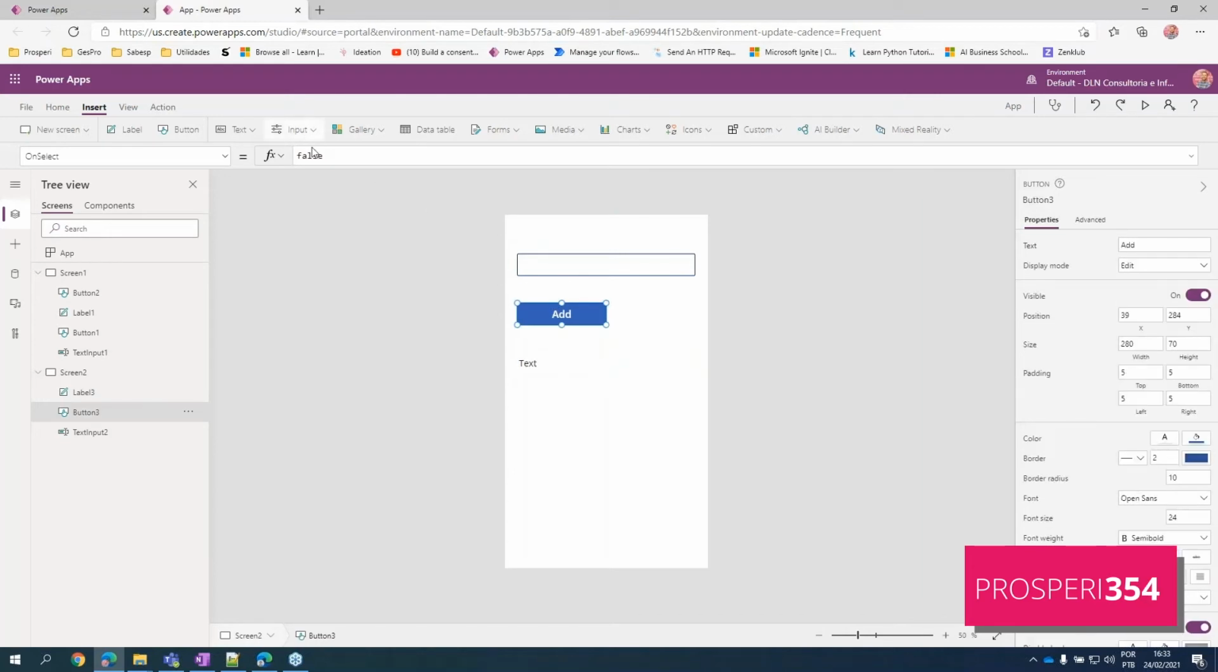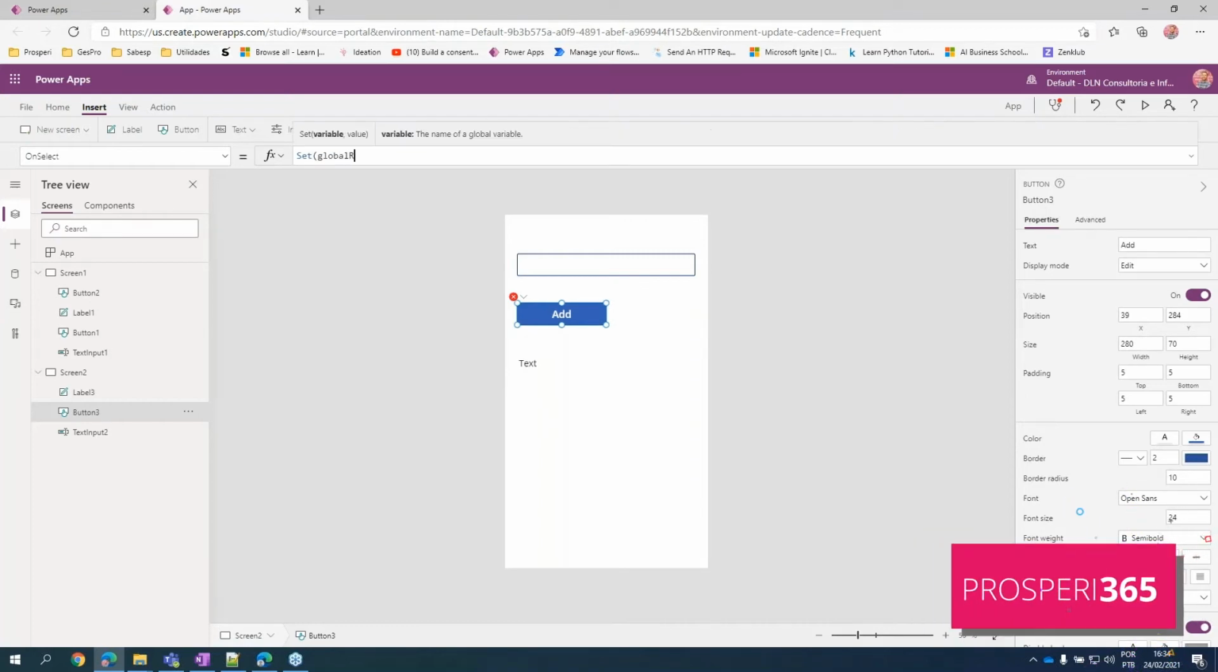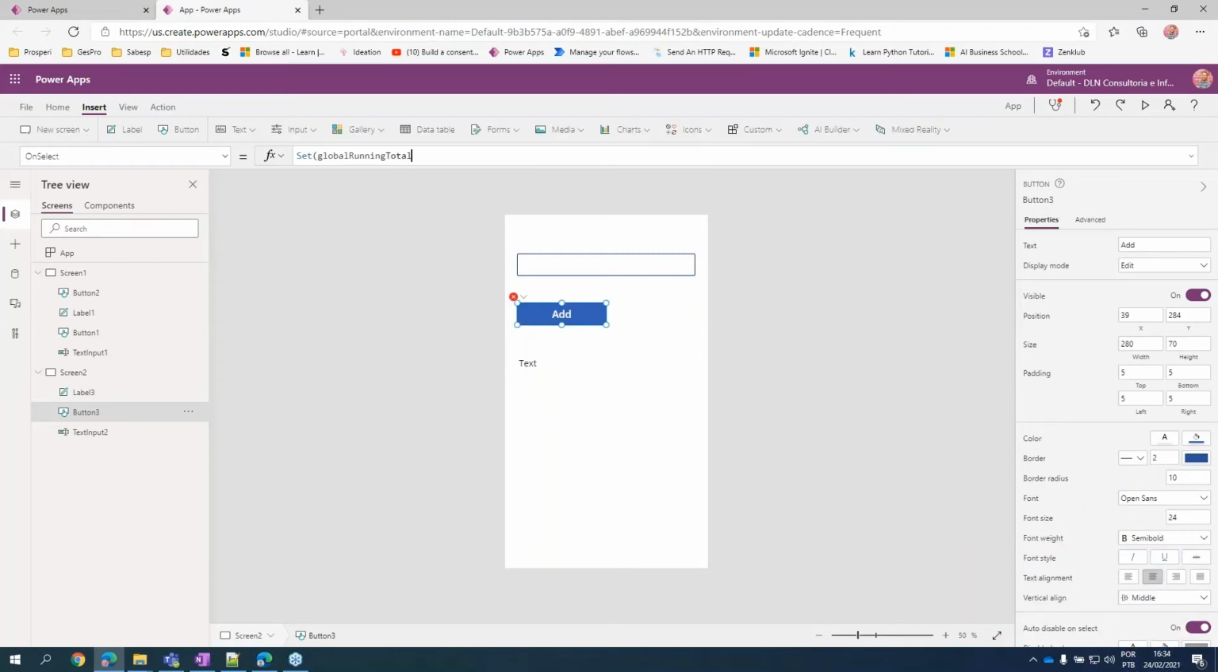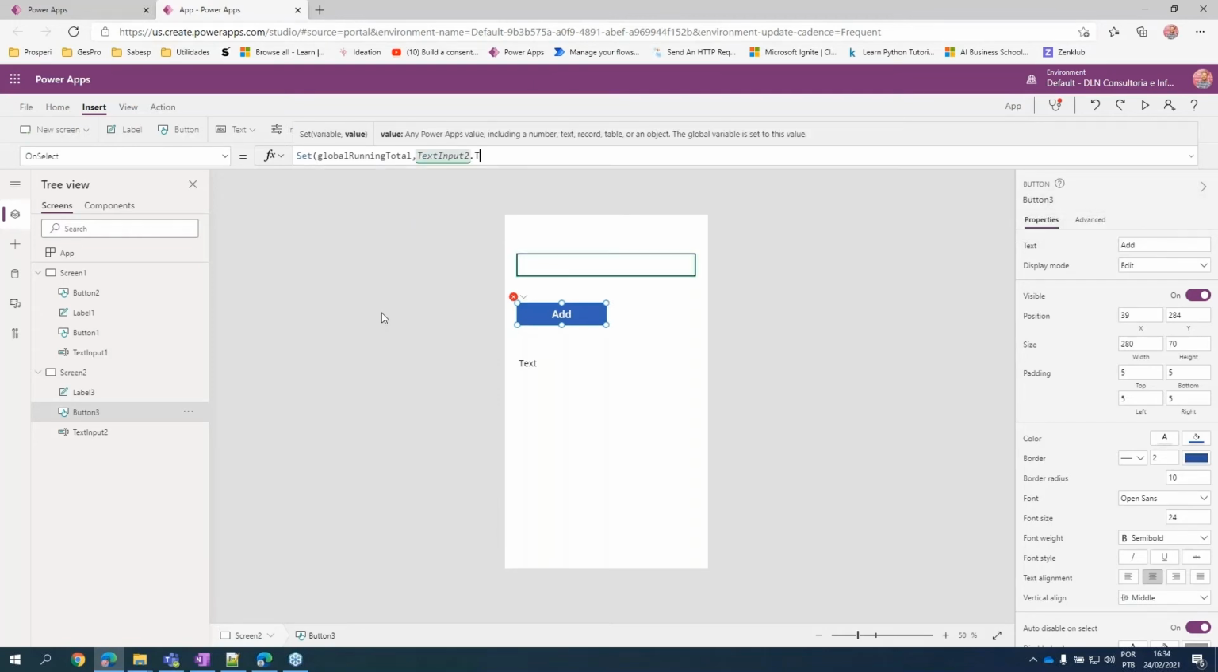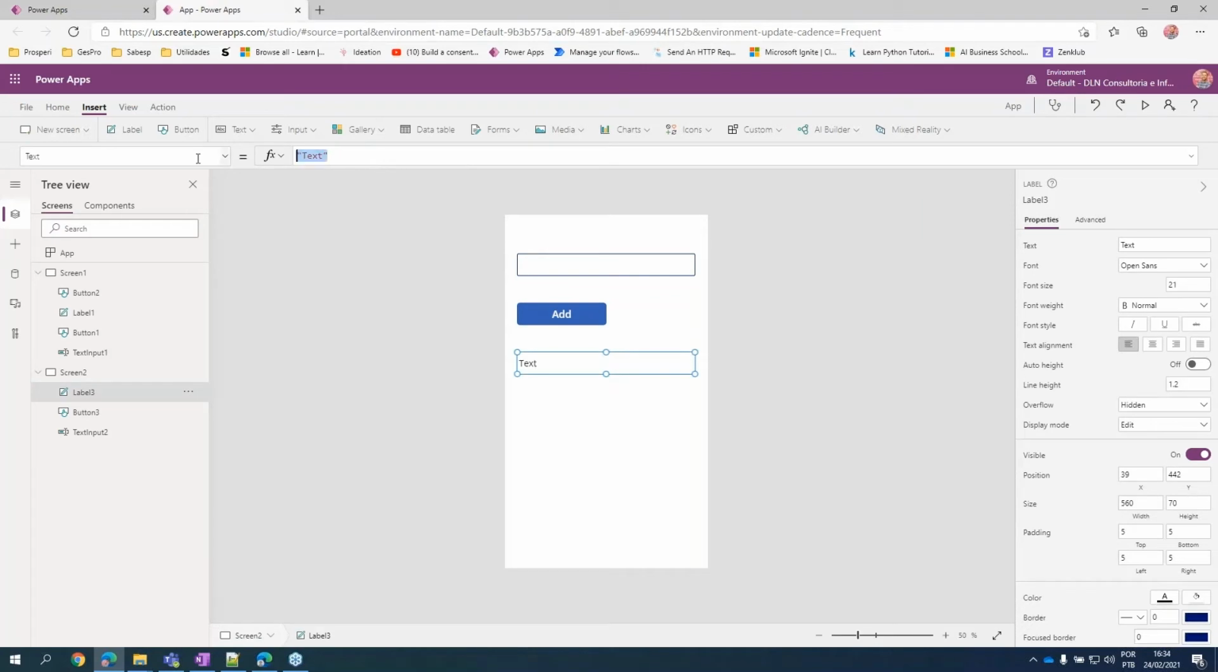Okay, now we type our formula. In the Set command, the syntax is just like this. So Set, let's call it global running total, and its value will be from text input 2. Text input 2 dot text. Okay, and here we are going to show global running total.